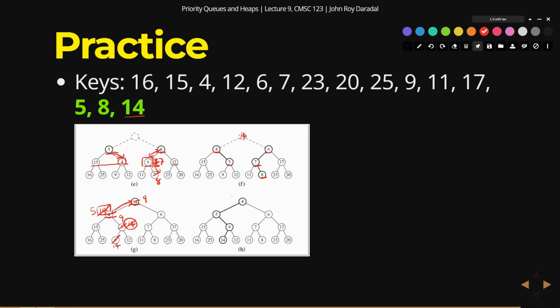So the final heap after the bottom-up construction is 4 at the root, and then 5 and 6 as its children. And then from 5, you have 15 and 9. From 15, you have 16, 25. From 9, you have 14 and 12. From 6, you have 7 and 17. From 7, you have 11 and 8. And from 17, you have 23 and 20. So that is the final heap from the bottom-up construction.